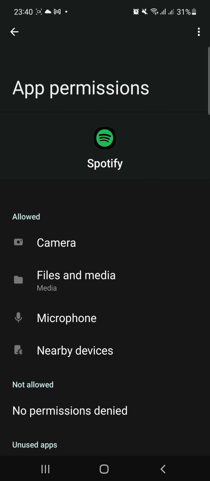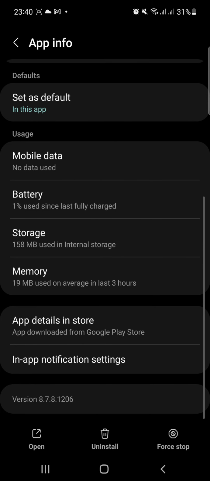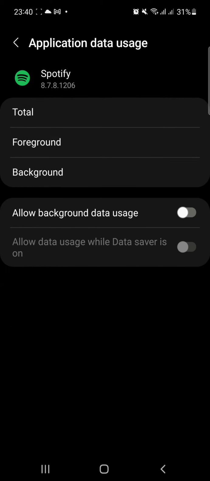When done, go back and toggle off Remove Permissions if app is unused. Next, scroll down and under Usage, tap Mobile Data. Here you can see the Allow Background Data Usage, so toggle it on.